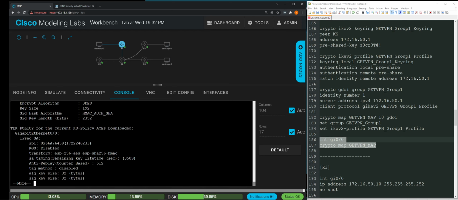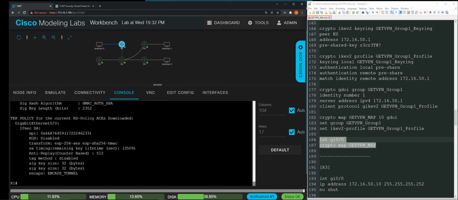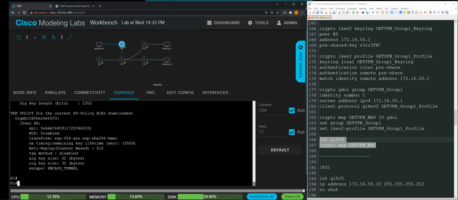and showing the IPsec Security Association, it's got the transform set. So yet another thing that's downloaded from the key server is the phase 2 transform set, because we didn't even configure this on the router. This transform set to use for this tunnel was downloaded from the key server. So that all looks pretty good.